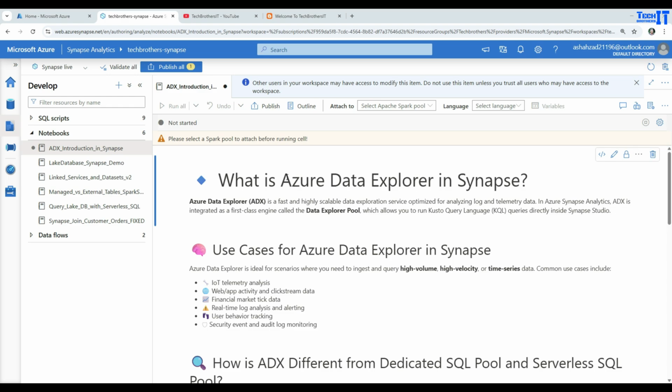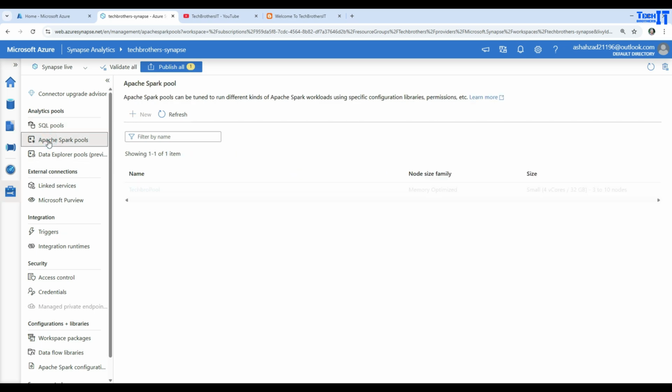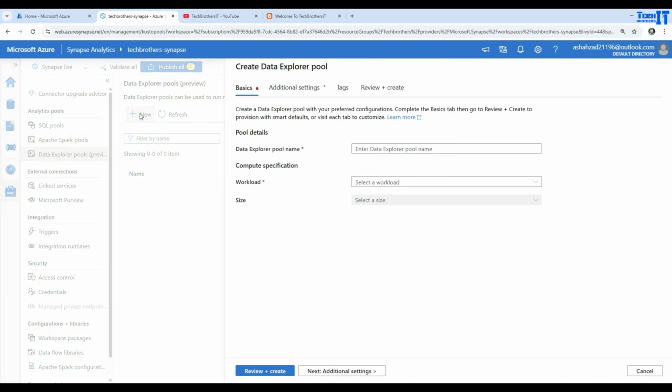So if you go to Azure Synapse here, let's say you go to Manage, and then you have SQL pools. There you have the serverless SQL pool, and then you can create a dedicated SQL pool. Next, you have the Apache Spark pool that you can create right here, and then use notebooks to write your PySpark code and run it. Then here is the Data Explorer pool that you can create right here, and then you will be able to write your Kusto queries and analyze your log or telemetry data.